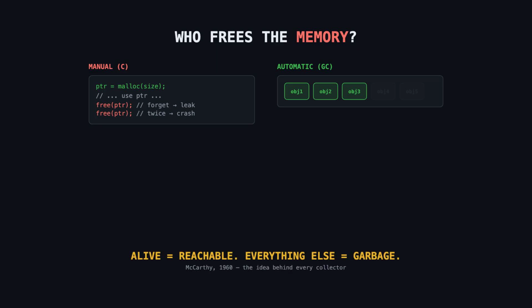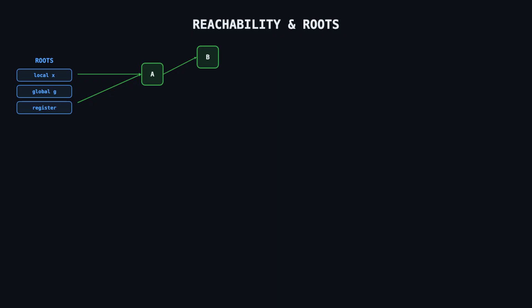The whole field, going back to McCarthy's 1960 Lisp paper, is built on one deceptively simple idea. An object is still alive if you can reach it. Everything else is garbage. So what does reachable actually mean? It starts with the roots. Roots are the references the program can touch directly right now. Local variables on the stack, global variables, CPU registers. Anything the running code is holding onto.